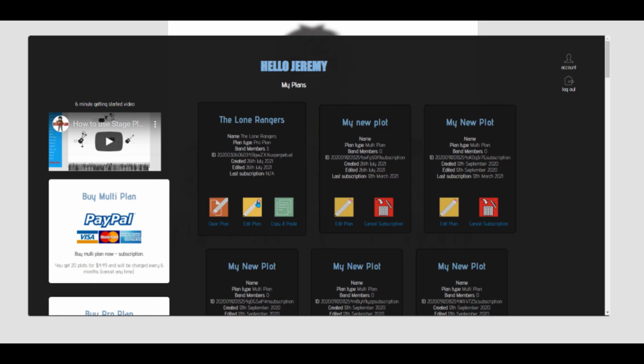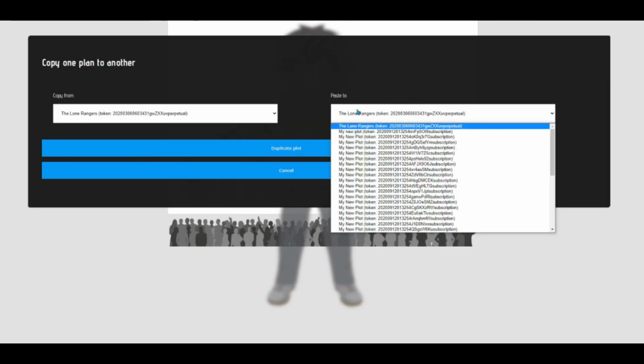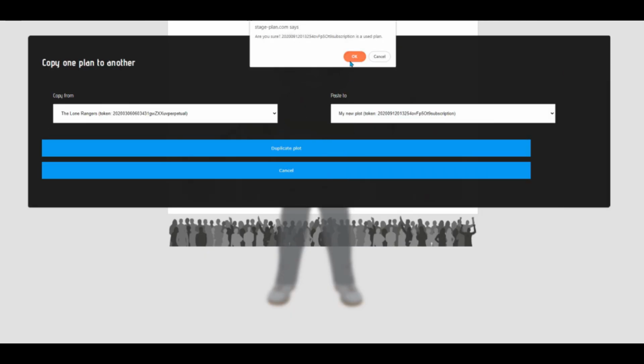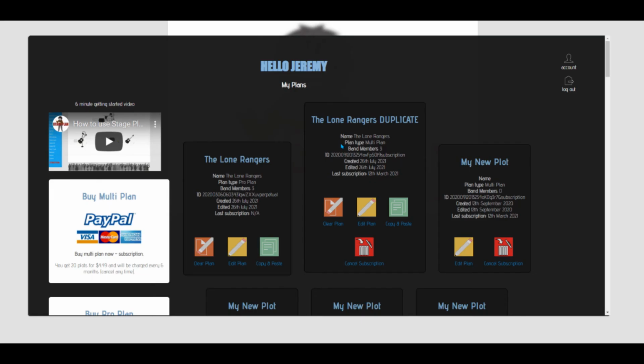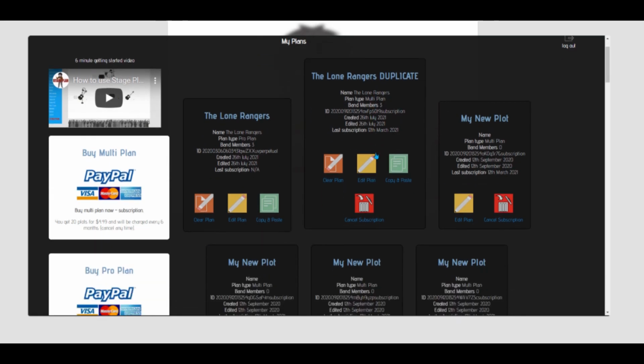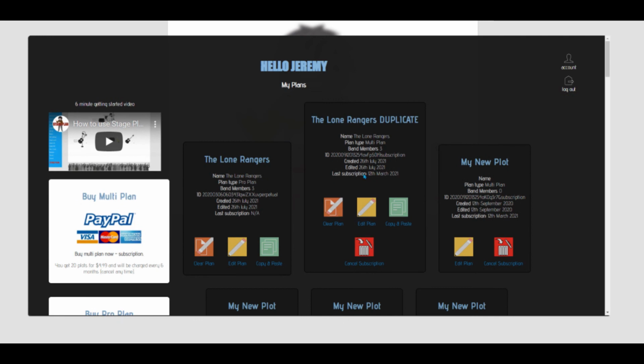And lastly, we're going to copy the plot back to another. There we go, we've now got a duplicate for the Lone Rangers, and we'll just show you how to clear it as well. There it is on the left. Click on that, yep. And it'll just change automatically. There we go.